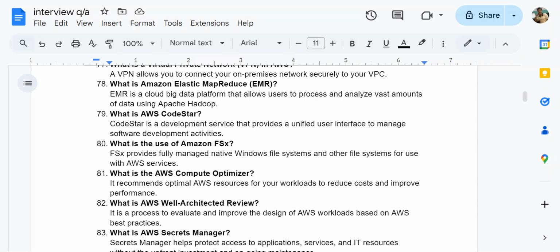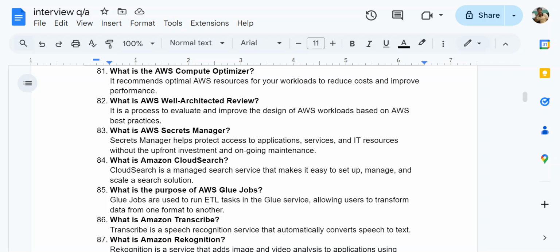What is the AWS Compute Optimizer? It recommends optimal AWS resources for your workloads to reduce cost and improve performance. What is the AWS Well-Architected Review? It is a process to evaluate and improve the design of AWS workloads based on AWS best practices. AWS Secrets Manager helps protect access to the application, services, and IT resources without upfront investment and ongoing maintenance.